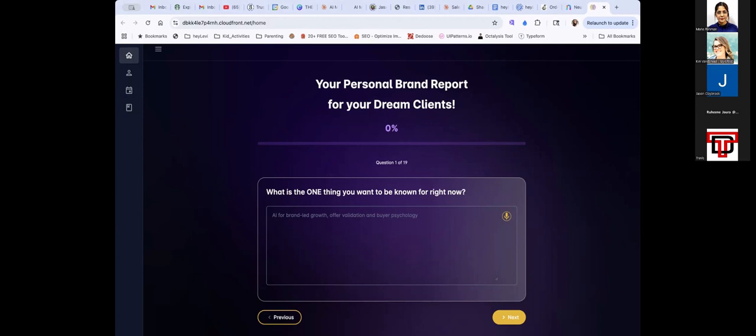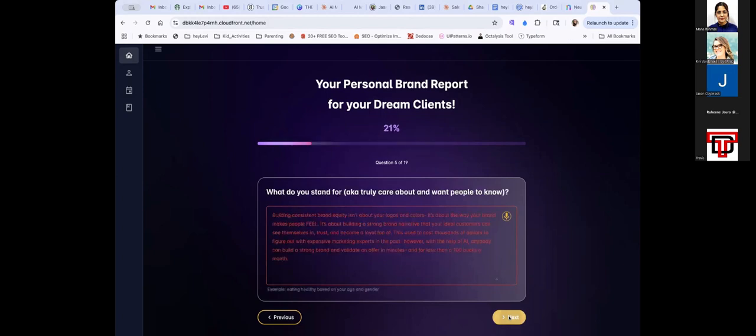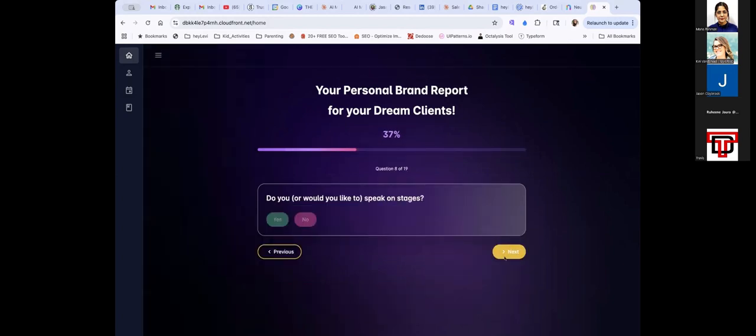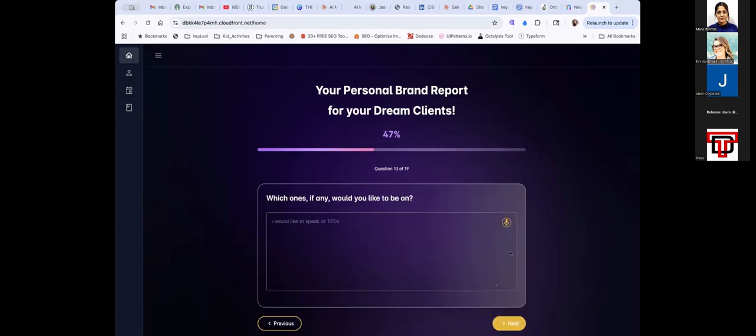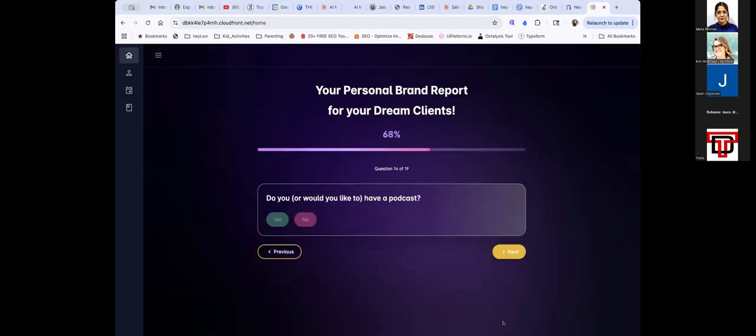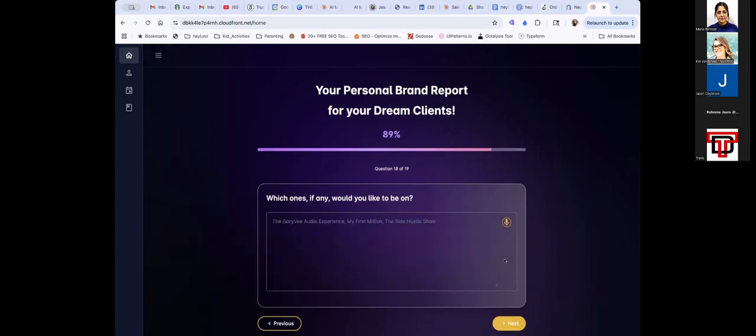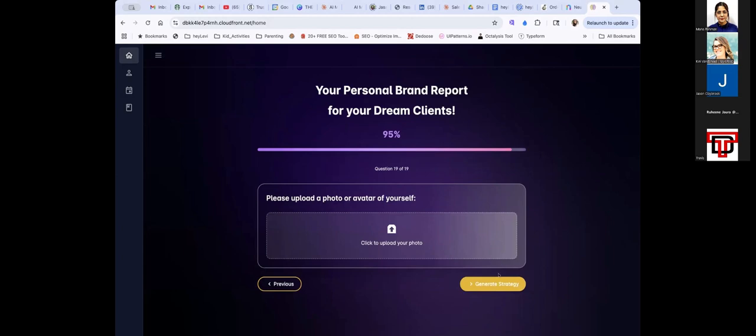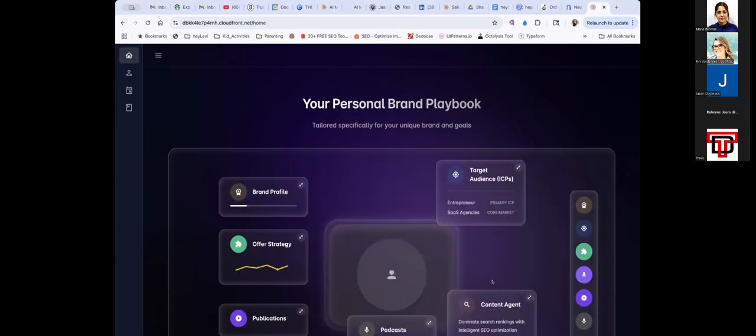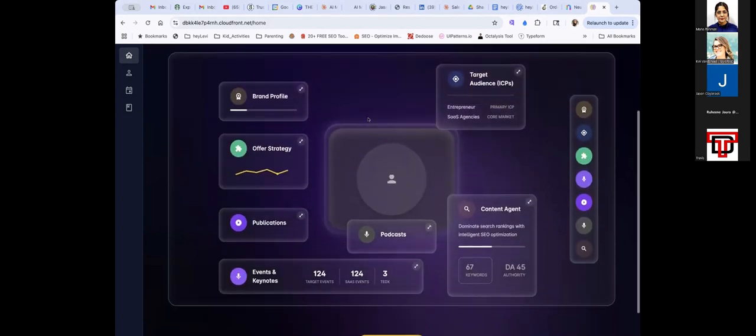But the AI is going to help identify, do you want to speak on stages? I'm just going to click through each of these. These are going to be required. I just had our team disable the requirement for this, so I can click through this and show you what it's going to look like. It's going to ask you, do you want to be interviewed on podcasts? Do you want to get published in publications and magazines? Do you want to get on stages? Do you want to apply to be a keynote speaker at events? Things like that, and then it's going to build out the strategy for you.